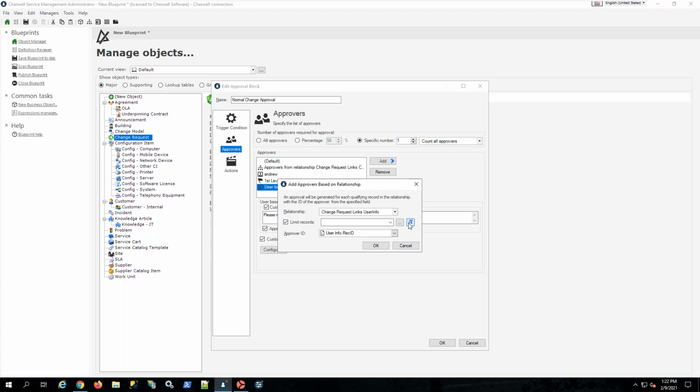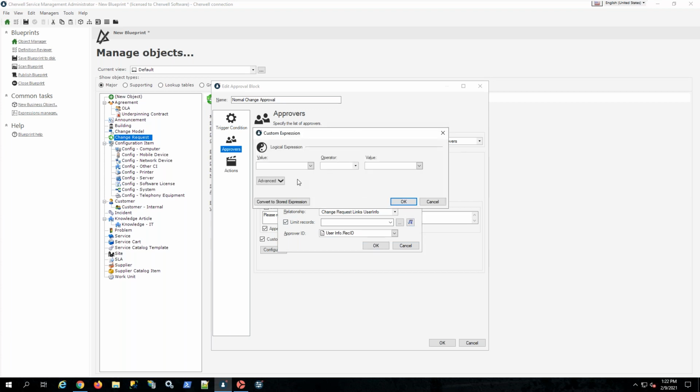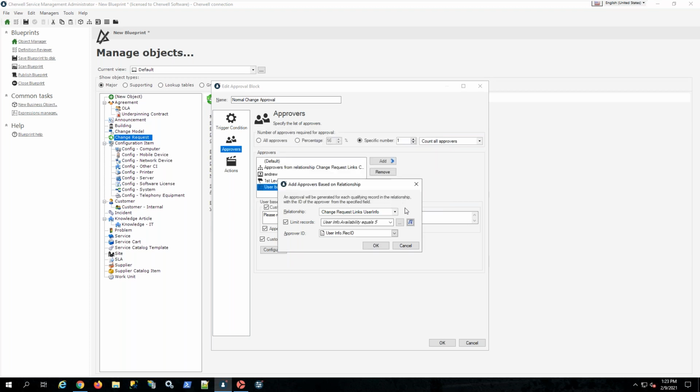Maybe this particular one is only for CAB members, or this particular one might be only for folks of a particular site. They might be on multiple teams, which is why I don't want to use that team, because I only want the members that are on that team from a site. And then where is the ID that I'm going to pick it up from? Which is usually in the user info. It's our rec ID.